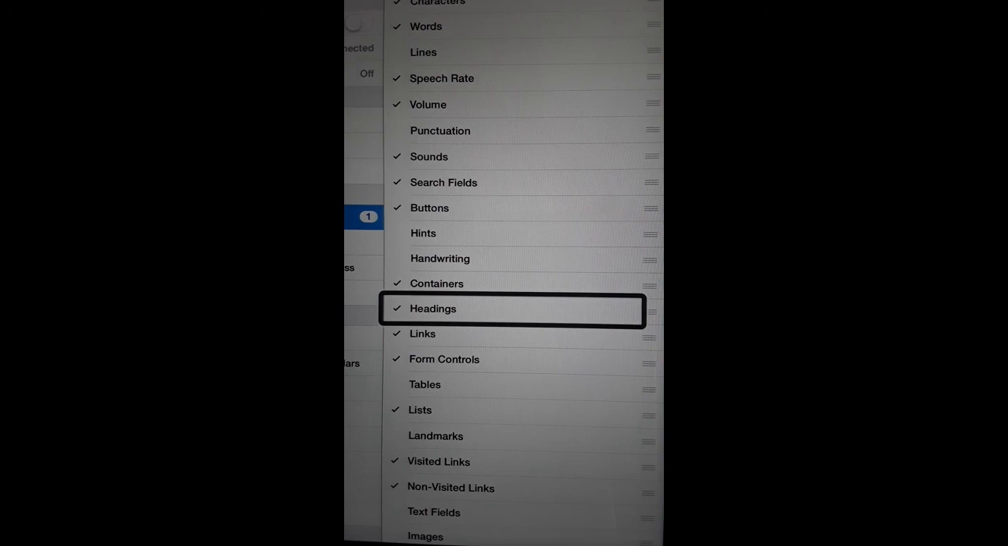And I want you to practice using the rotor on the home screen and on different screens as well. And we'll take a look at that in part 5 of using the rotor options with different applications.